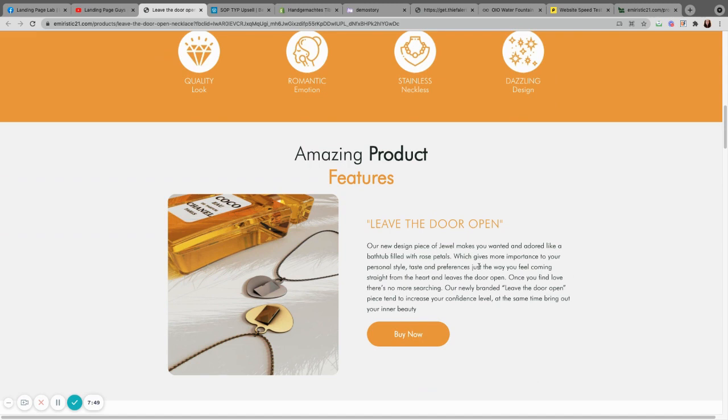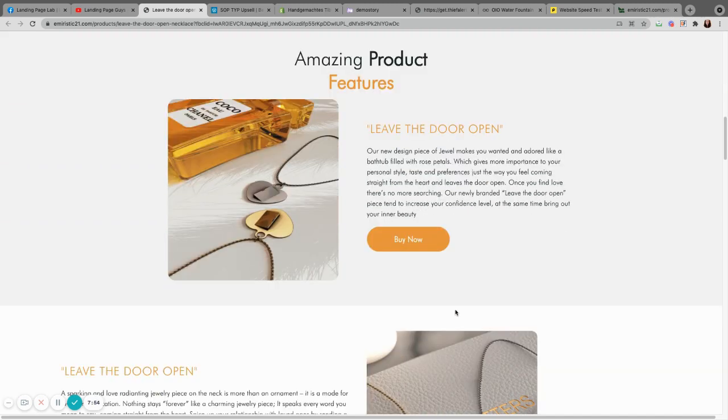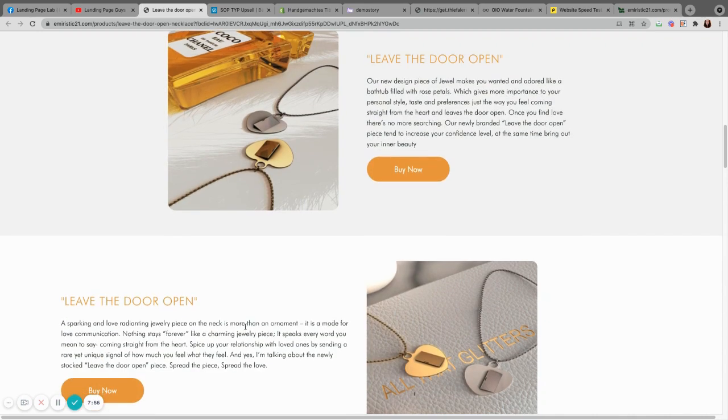As we go down, you are still talking about the product. Obviously, you're going into some of the features here. When you're doing large blocks of text, guys, just make sure that you're sort of bolding out any of the words that you want people's eyes to be drawn to, because it's just a little bit more engaging.